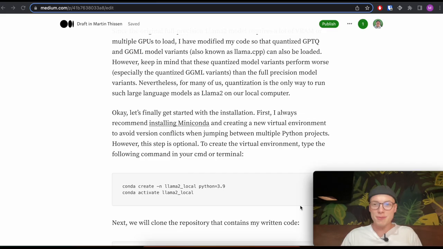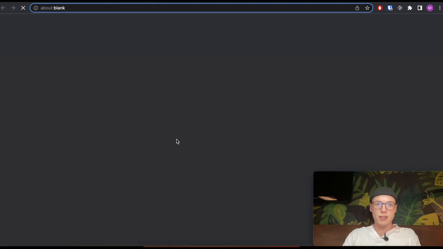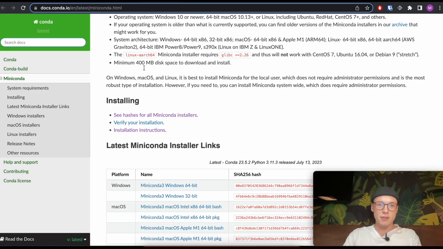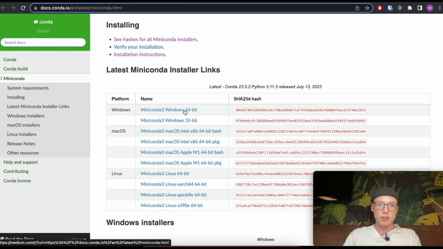All right, once we have access to the Llama 2 model, we can start with the installation. And for this, I always recommend to use Miniconda and create a virtual environment. In case you haven't installed Miniconda, I will also link the installation guide in my past videos. For example, those four commands would work for Linux or Mac users. And for Windows, you will definitely find an installation guide here if you use this installer.